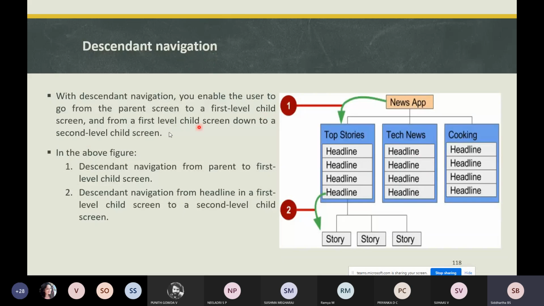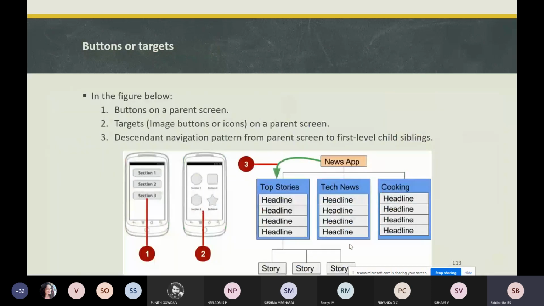the second level child, as you see in this figure, from parent to first level child sibling, that is the collection sibling. Next, from the first level child screen sibling to the second level child screen sibling. Likewise it moves. As this figure says, the descending navigation is from parent to first, that is the collection sibling, from collection sibling to the section sibling. So let's see buttons or targets.